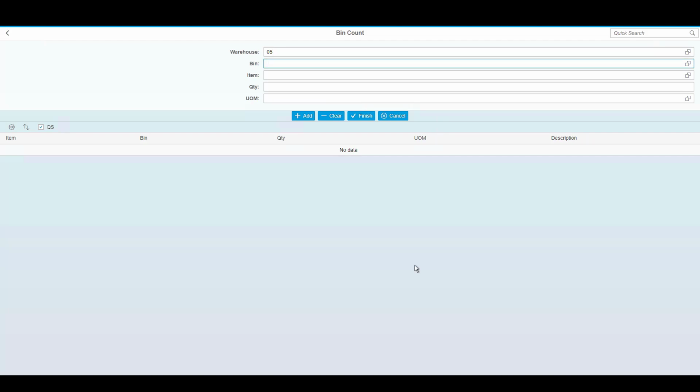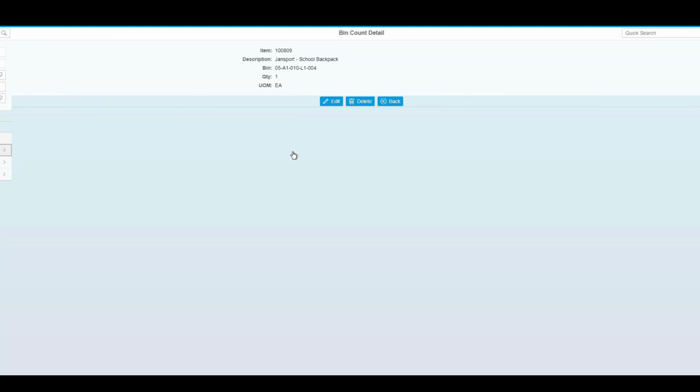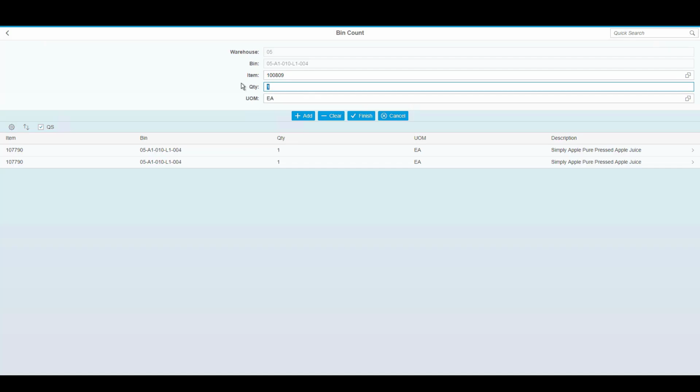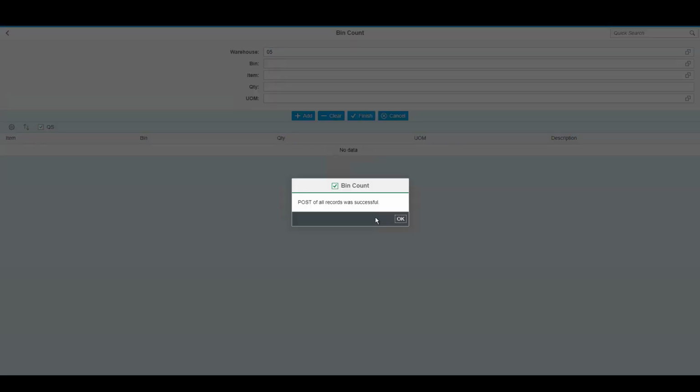To perform a bin count, simply scan the bin location that you'd like to work in and then scan the items that appear in the bin. If the item appears more than once, you can simply scan the item again. Or you can edit a quantity by simply using your stylus or touchpad to tap on it, edit, and then change the quantity. Either way, when you're satisfied, simply press finish and the inventory in SAP is updated.